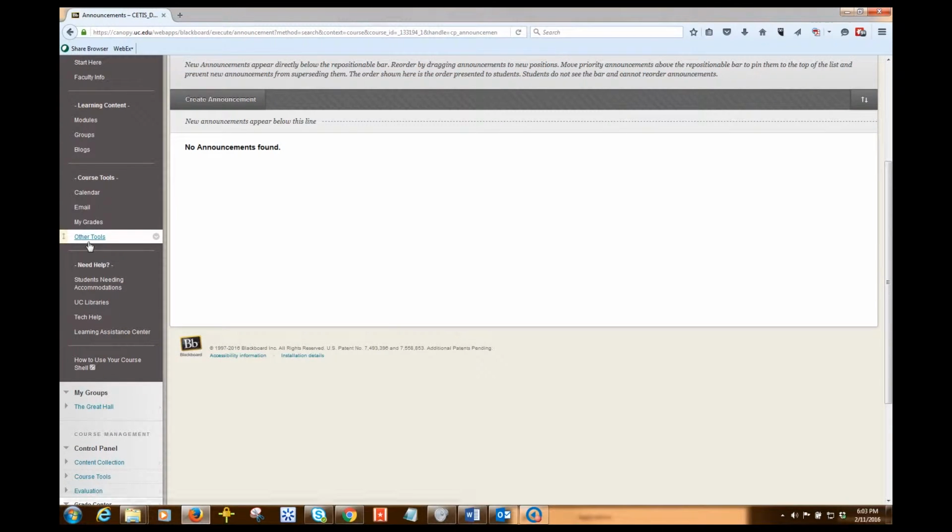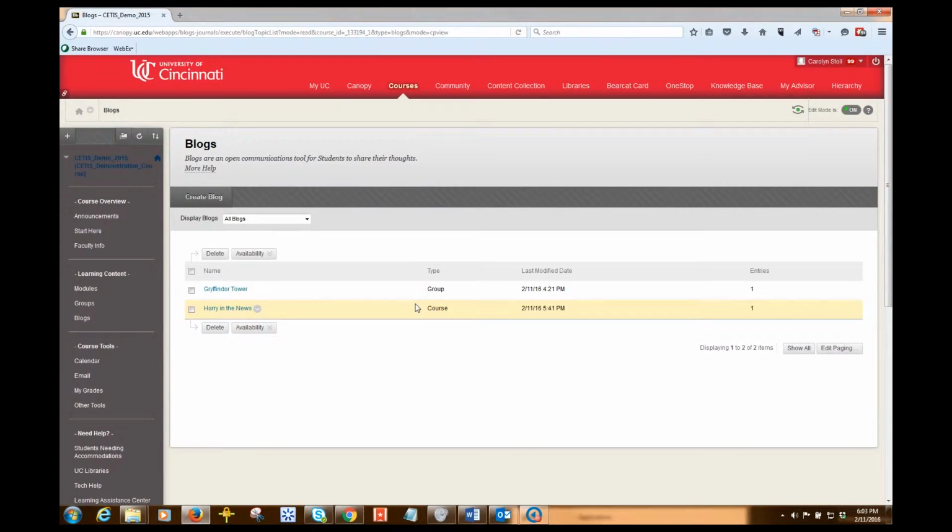But first, let's see how to access blogs. There are a number of ways to access blogs. First, you can use the control panel and use course tools, or you can go through other tools in the main menu, or you can build a dedicated button for blogs also in the main menu.